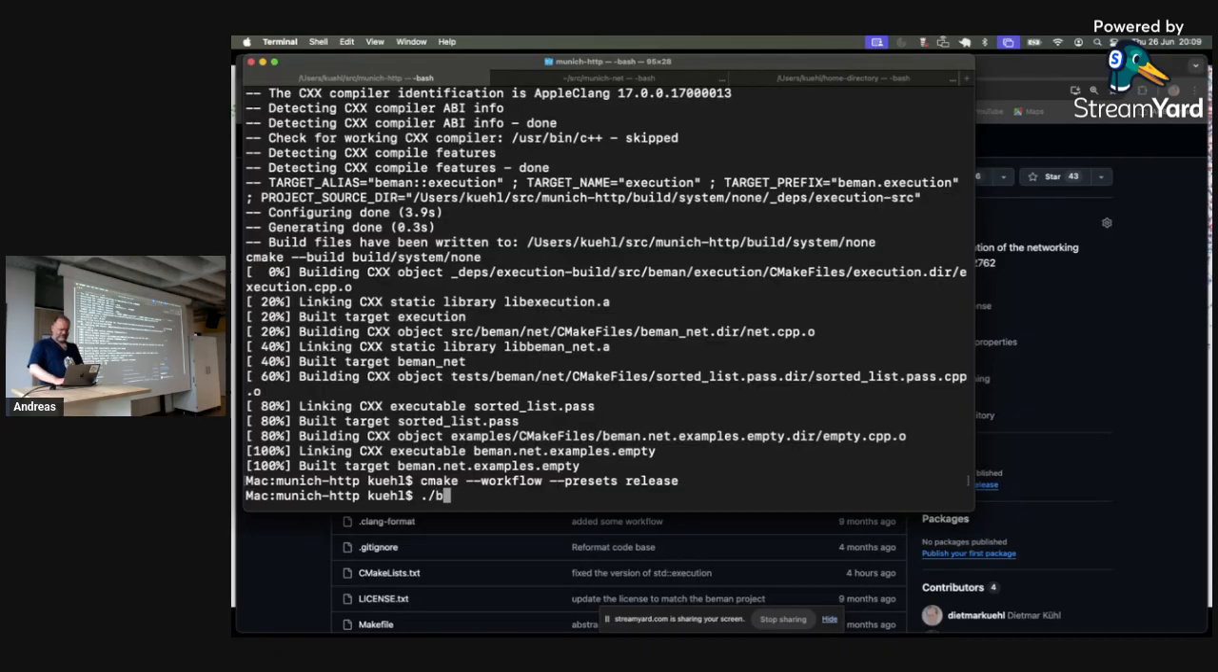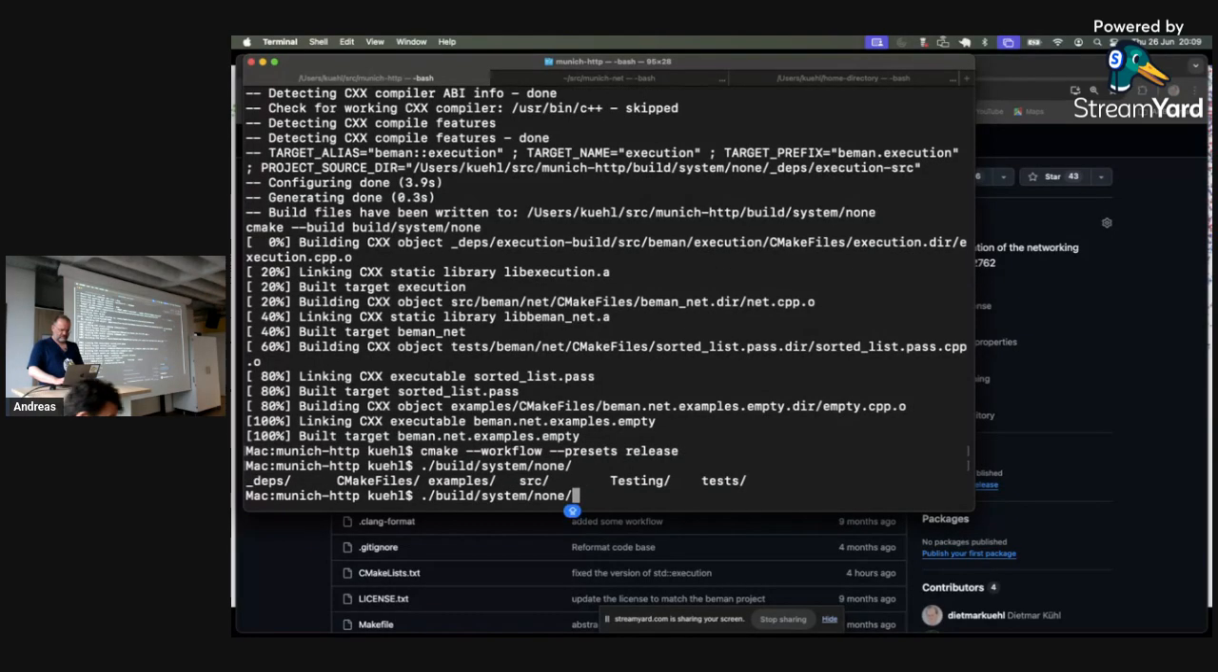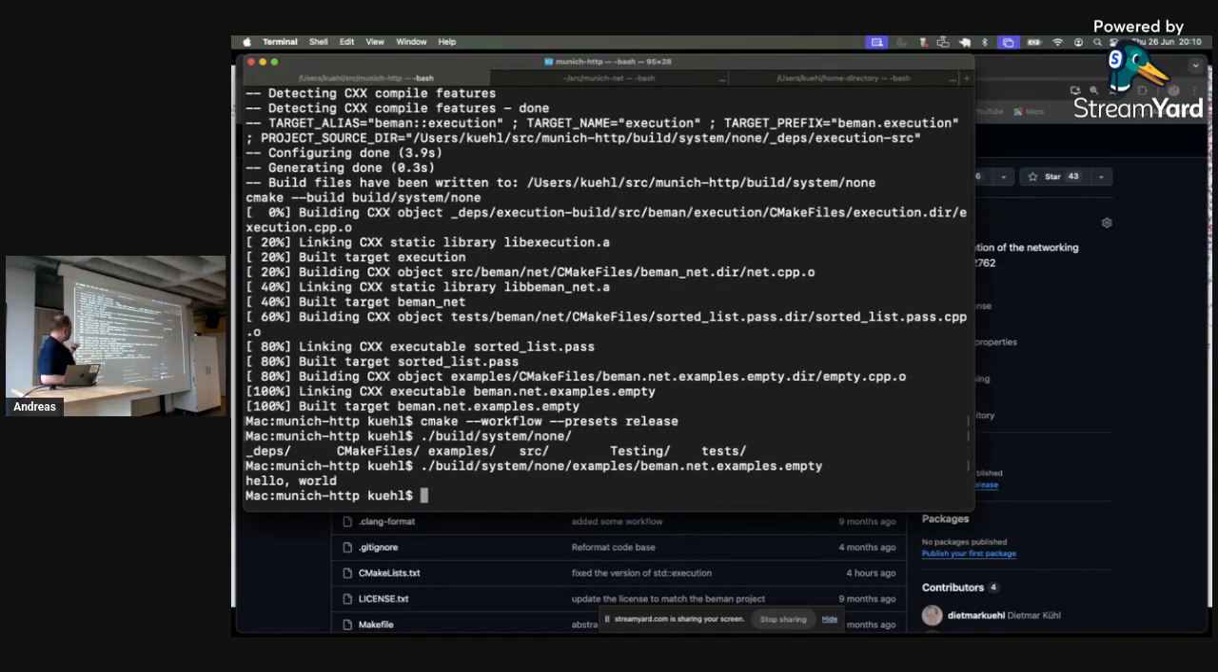So this was built into the build system, non-examples, oops. Examples, and then they're all consistently called Beman empty, so it starts off with a hello world. Excellent. I think this is a good start.